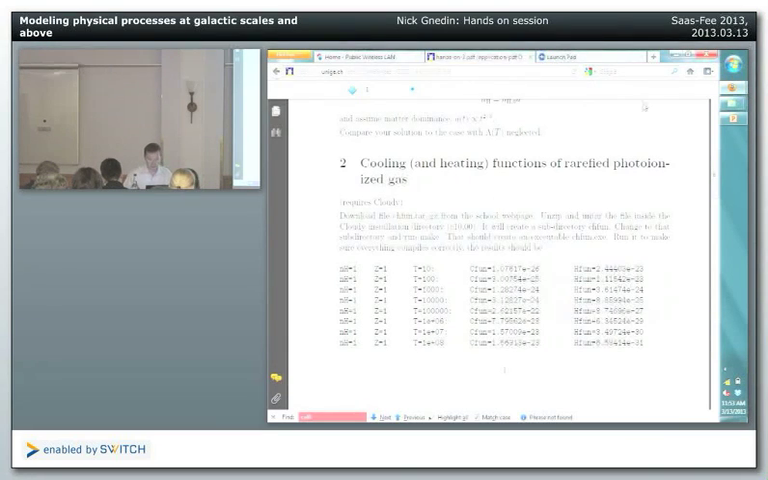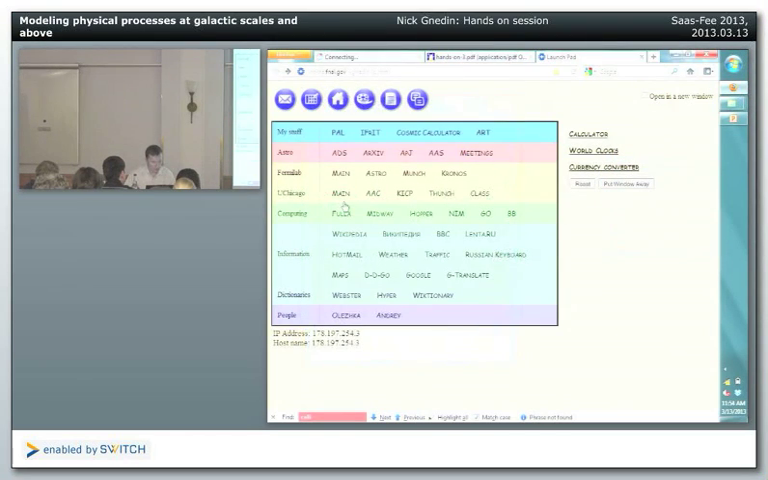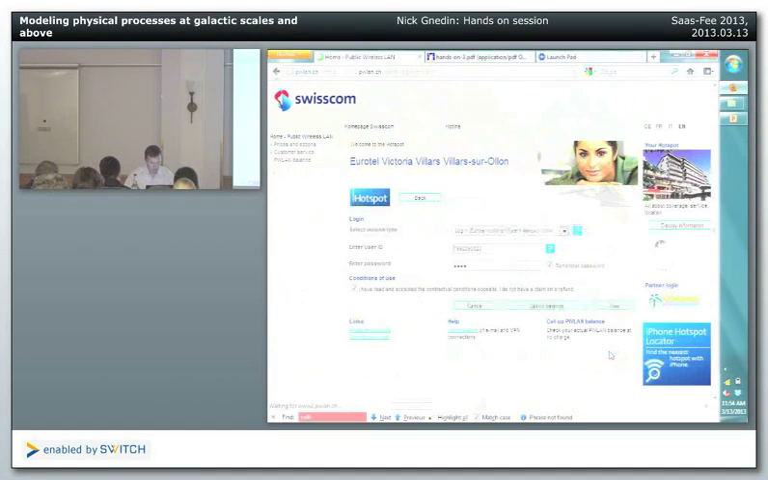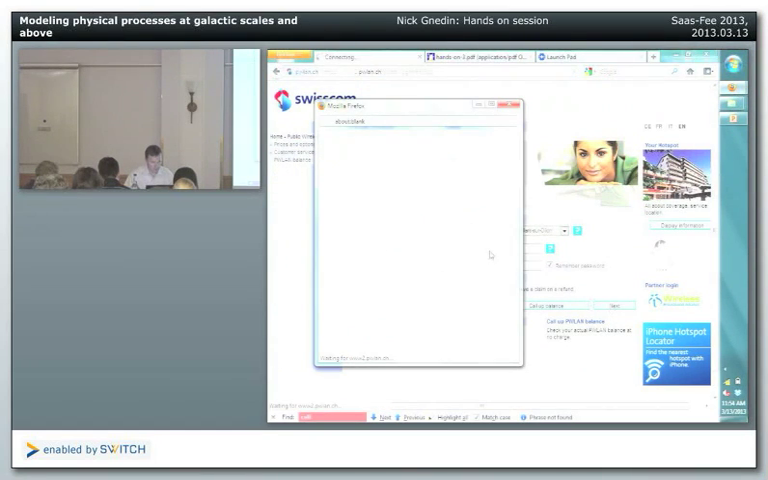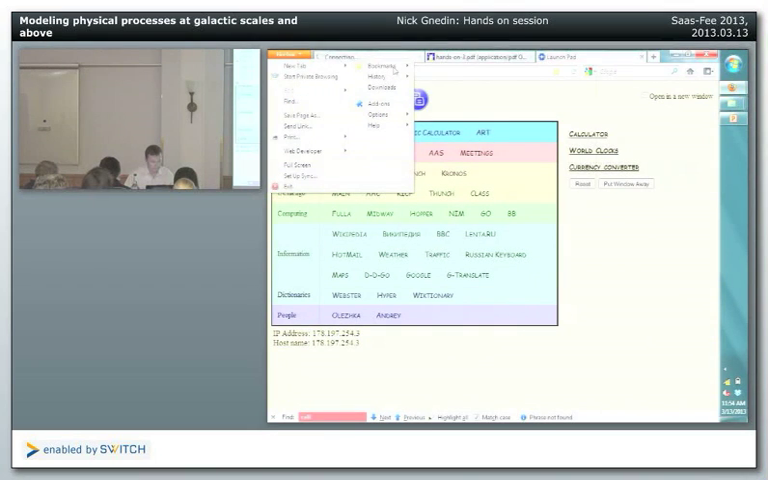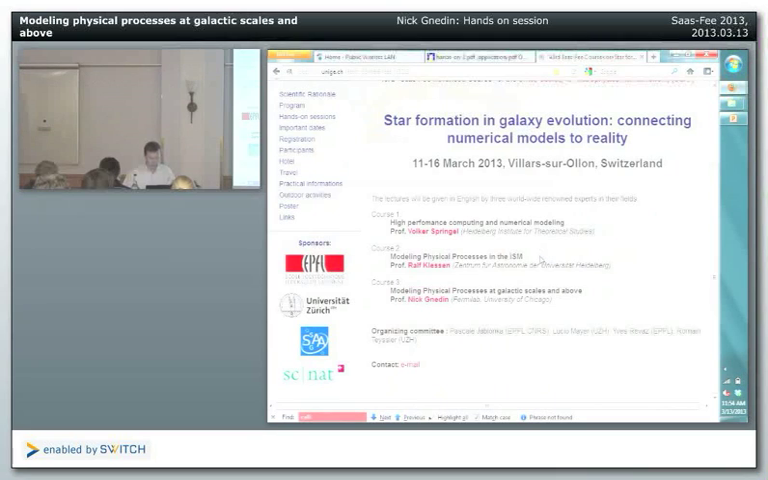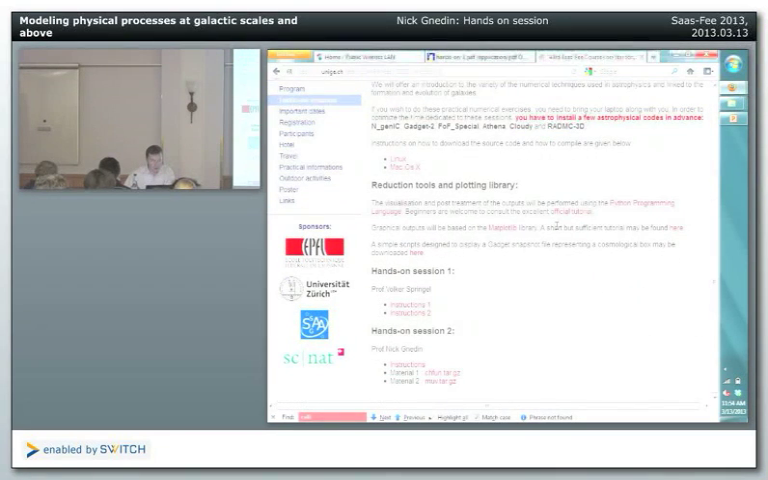So what I have on the website, let's see. I need to connect. I presume you already installed it, because if you don't install it, it will take a while to compile. It's a rather large code.